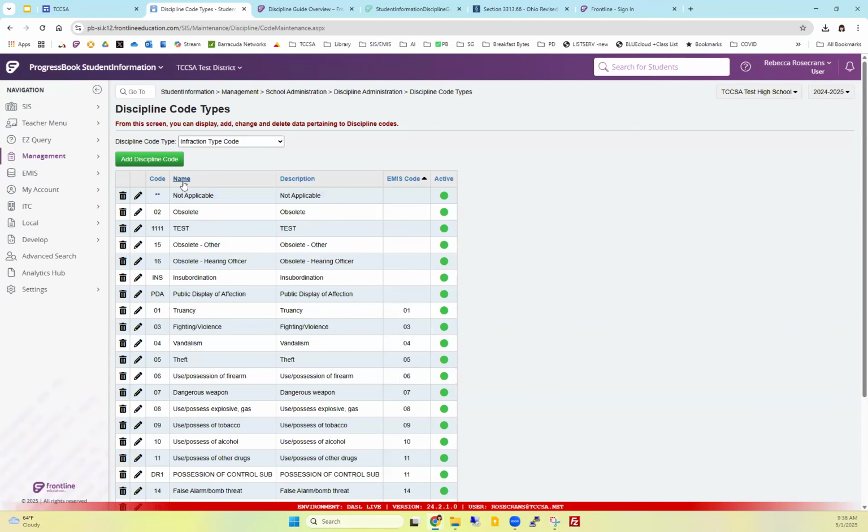And these are sortable. I just sorted by the EMIS code column. So now those are numbered. You can add these in here very easily. You see, you can click the pencil to edit. I am currently at the high school level.